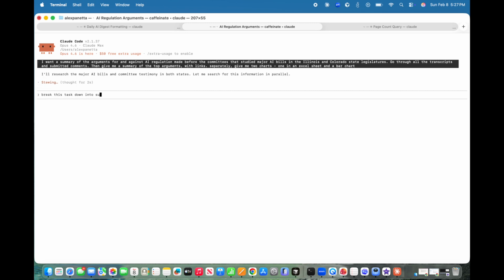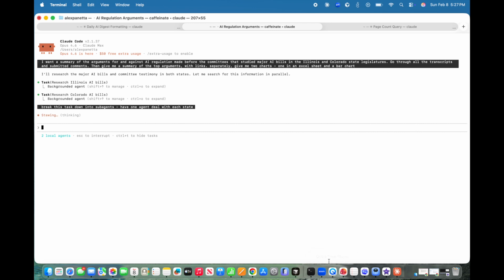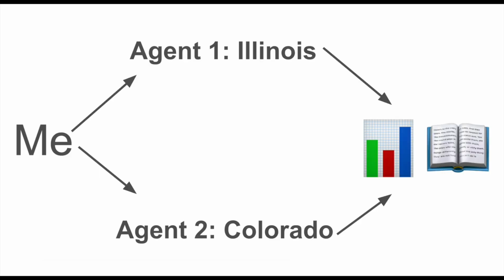We can hire agents. I'll ask Claude to task separate agents for Colorado and Illinois, one for each state. And when I ask for it, Claude tells me it's already done it. So what this means is I have 2 systems working at the same time. One agent going through the legislative hearings in Colorado, the other through Illinois. At the end, they'll come together and give me my report and my charts.